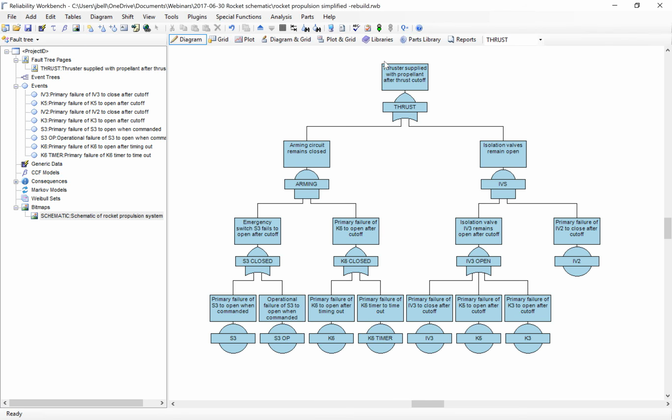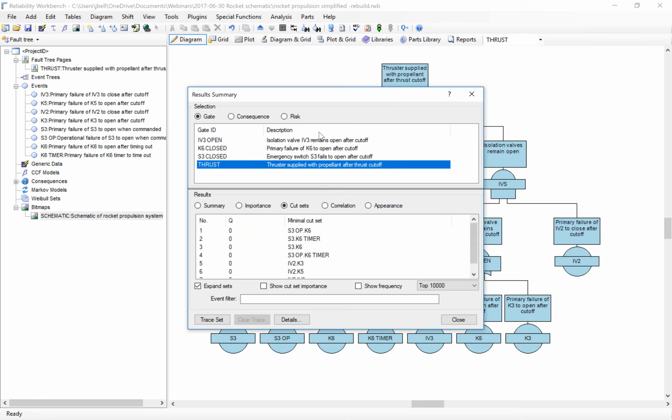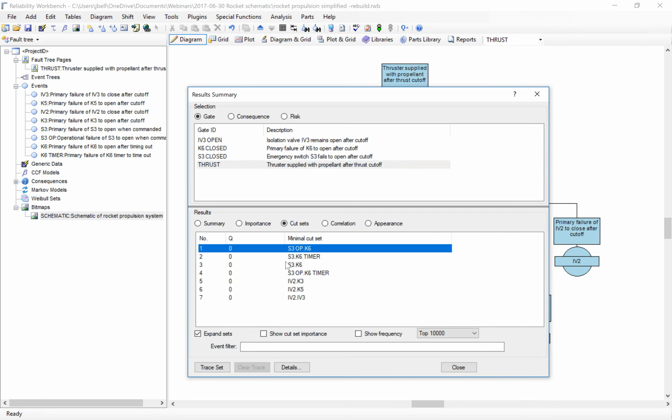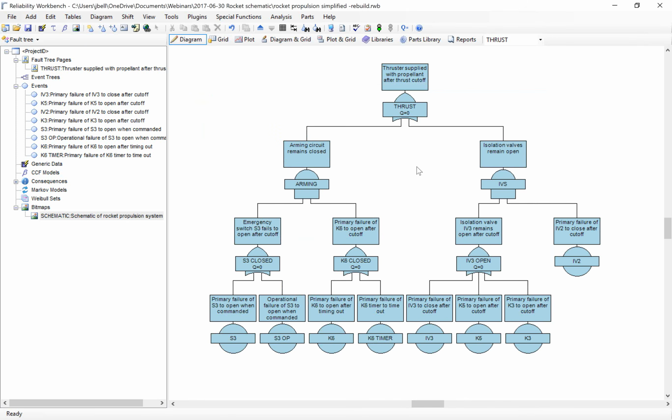How do we know if it's the same tree? That's by looking at the cut sets. So if I rerun the analysis and check the cut sets, what I'll find is the same cut sets apply. So S3 off in K6, S3 in K6 timer. It's the same 7 cut sets. So this is the thing with a fault tree: you can draw a fault tree in nearly infinite ways. The way you can tell if two fault trees are equivalent to each other is by checking the cut sets. Okay, so that's the logic of the tree.